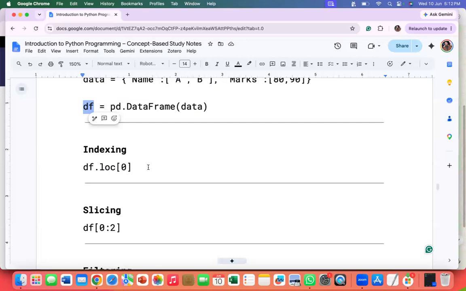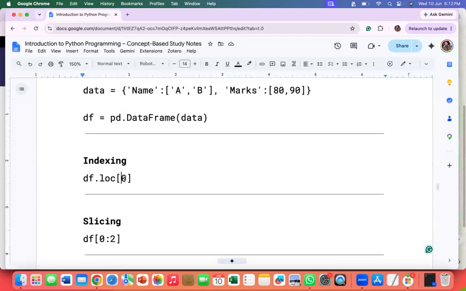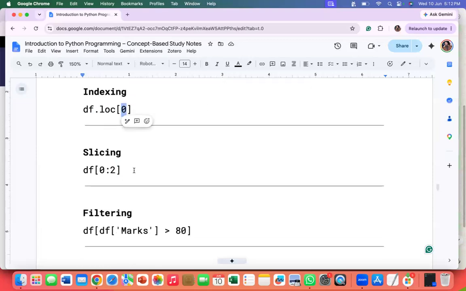Indexing means location, so whatever location is here, you can specify it and print it. Slicing means suppose you have 4 data items and you need only 2 out of them, so you can slice it. Like here, 0 to 2: 0, 1, 2, that is 3. That is known as slicing. Indexing means just showing the location.